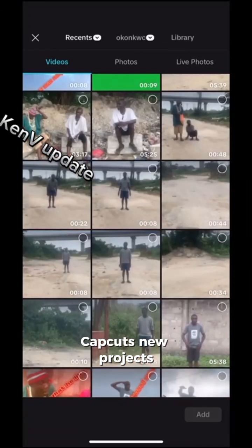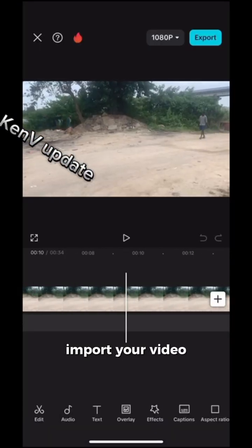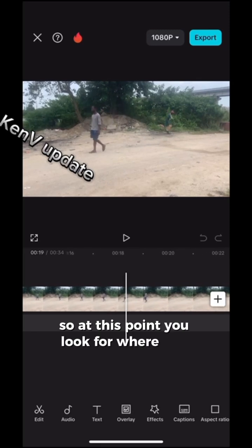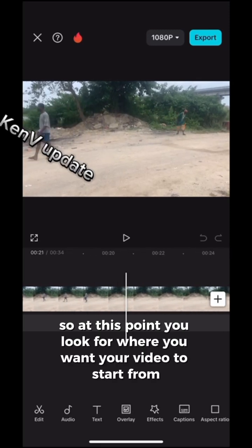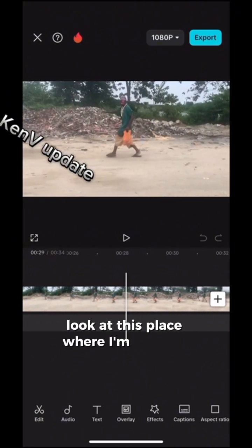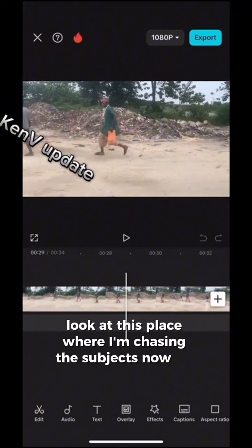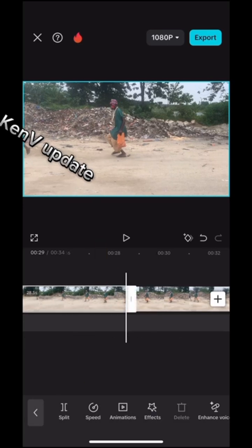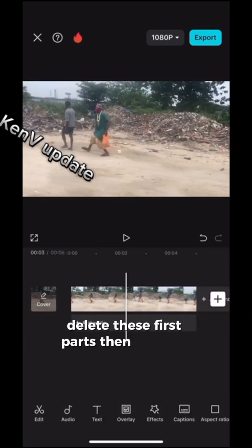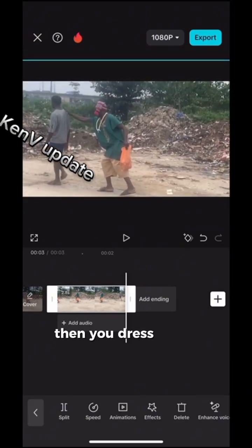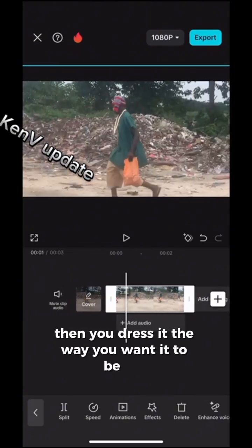Capcut, new projects, import your video. So at this point, you look for where you want your video to start from. Look at this place where I'm chasing the subject now. From here, click on the video, make a split, delete this first part, then click on the video and zoom the video. Then you dress it the way you want it to be.